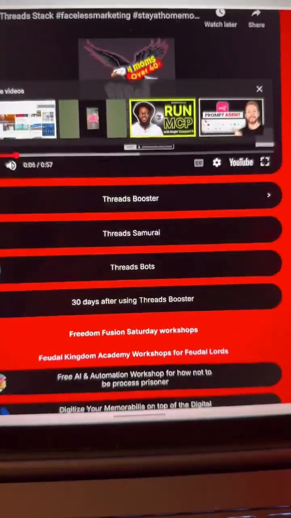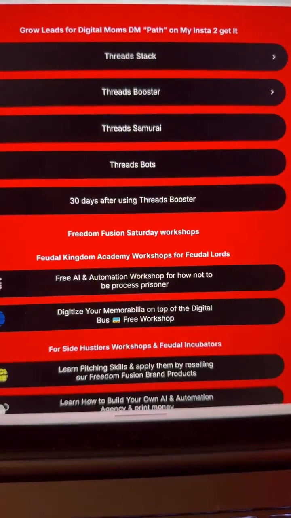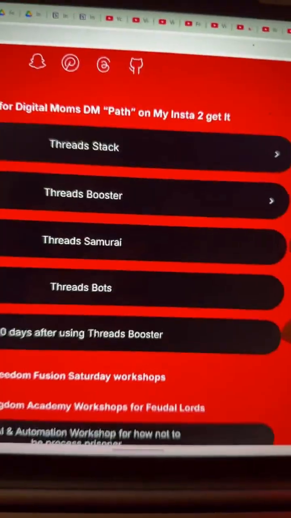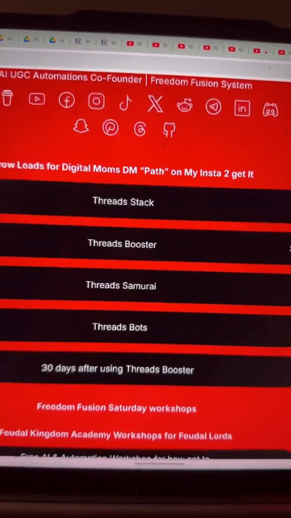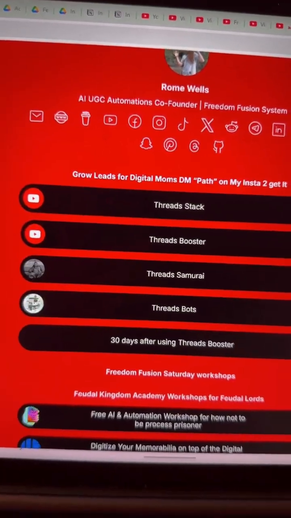So ThreadStack, think of it as a power bundle that includes many of those other products over here. And as you can see, all of those products that I'm showing you, they are specifically designed for bougie moms over 40.